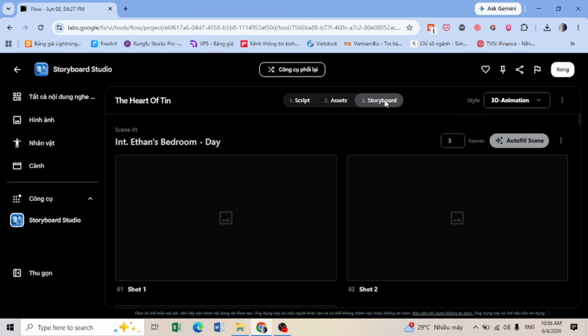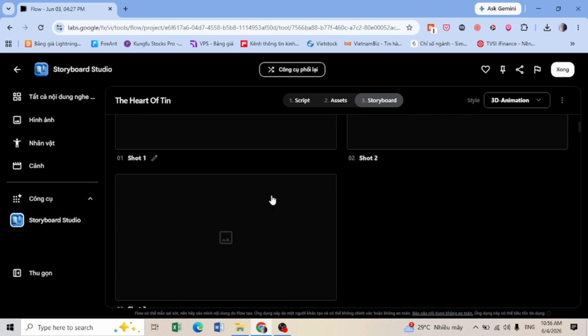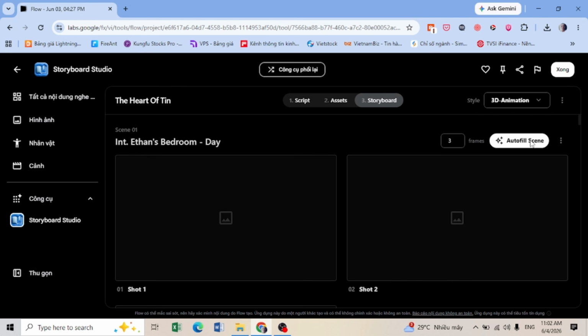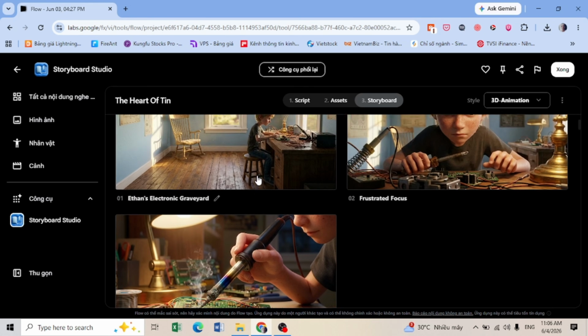Alright, now let's move into the actual storyboard section. This is where everything comes together. The AI has automatically divided the story into multiple scenes and camera shots. And honestly, the first time I tested this feature, it kind of blew my mind.